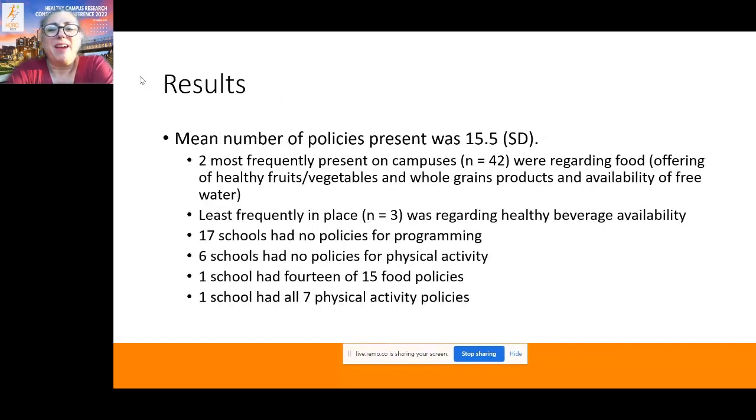We found that, on average, most campuses had about 15... and I'm sorry, that standard deviation is missing now. I'll have to add that in so you can see it later. We had about 15.5 policies that were present on campus. The two that were most frequently there were offering healthy fruits and vegetables and whole grain products, and available free water. The least frequently in place policies were regarding healthy beverage availability.